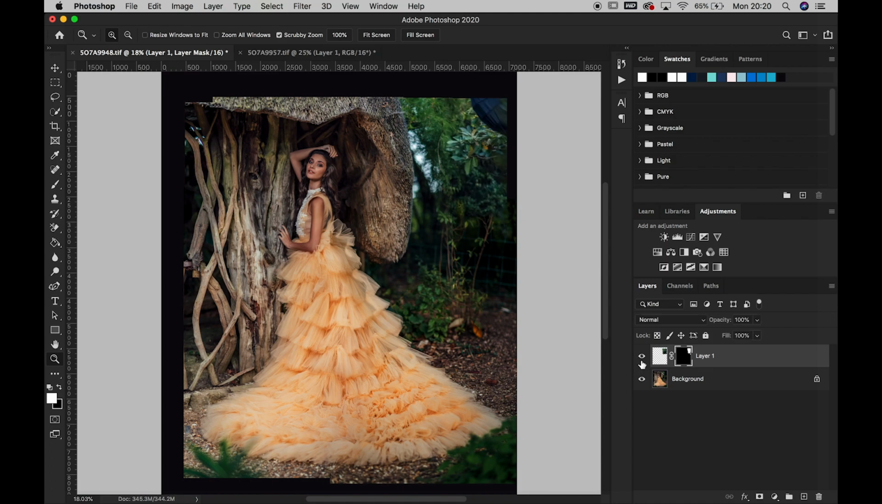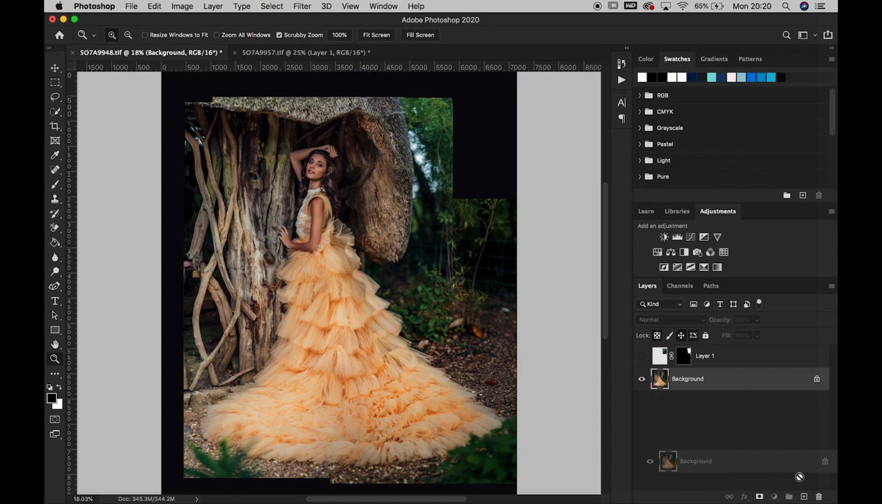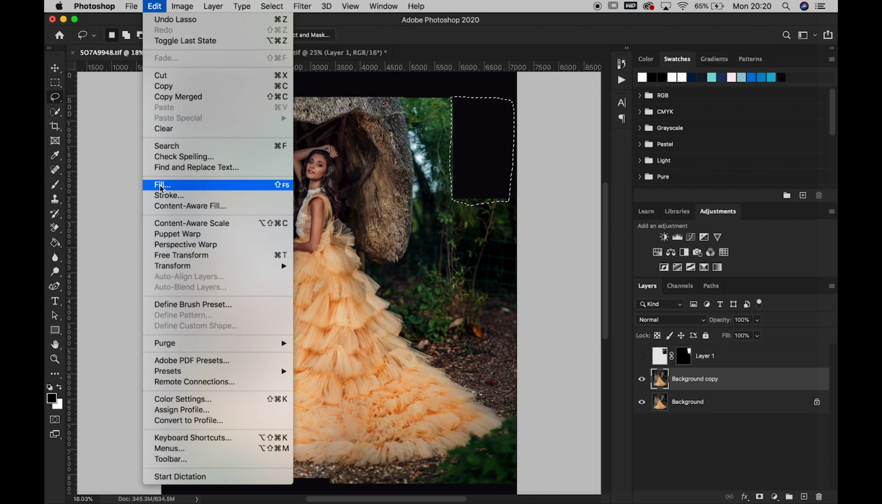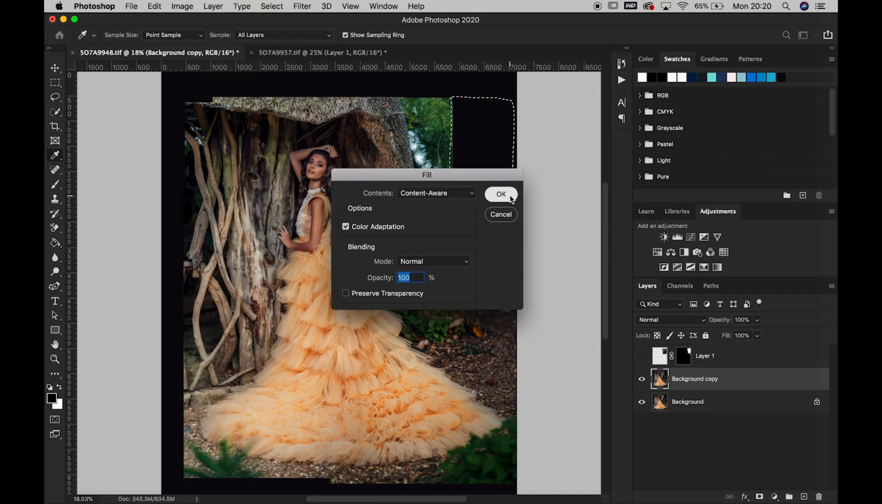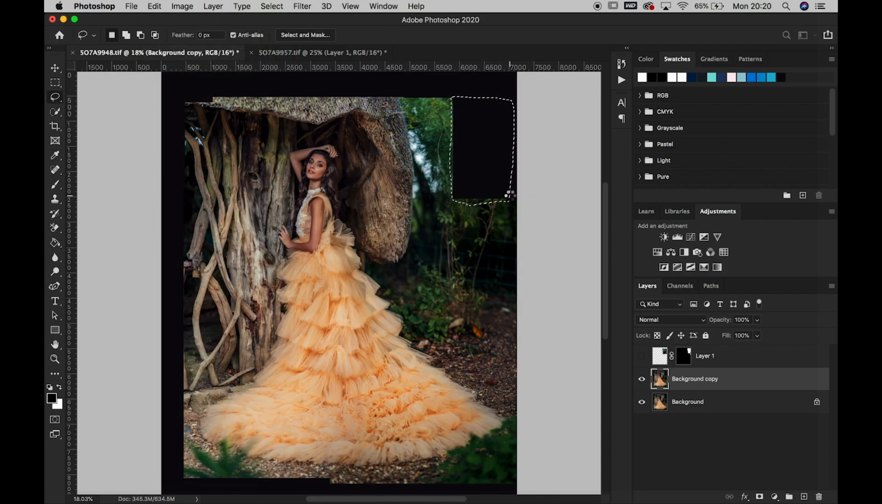So what's another way that we can do this? We duplicate the background layer. We use our tool just to draw in that area. We go to Edit, Fill, and Content Aware. OK, let's see what Photoshop does. It will try to create some sort of background that matches the rest of the background in the image, and sometimes it does a really, really good job. So I always try this first.